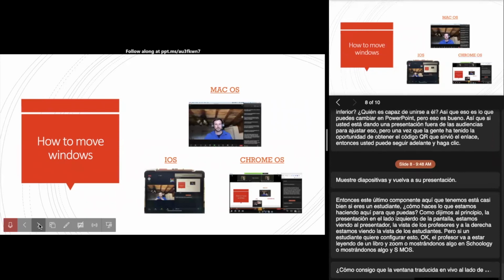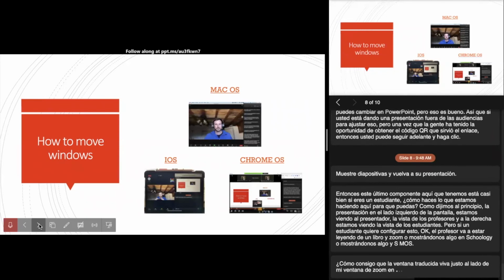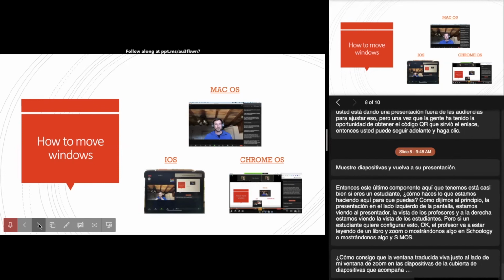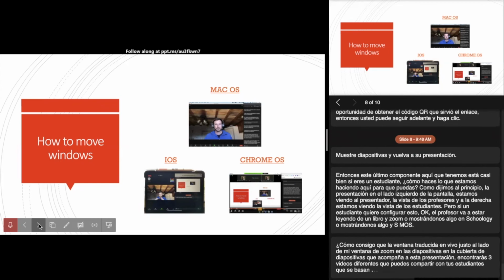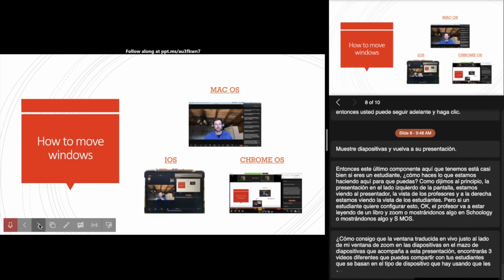In the slide deck that accompanies this presentation, you'll find 3 different videos that you can share with your students that are based on the device type that they're using, that would show them how to move their windows around to create this split screen view.